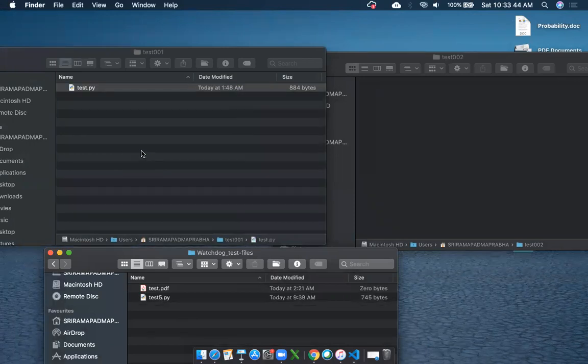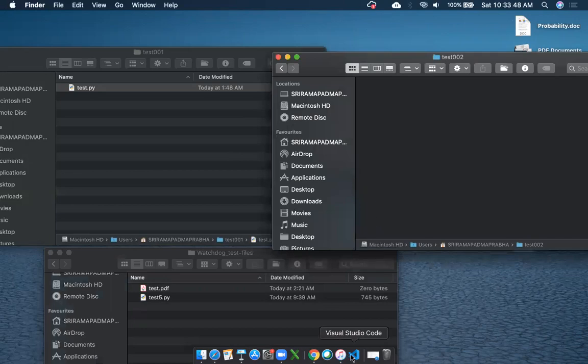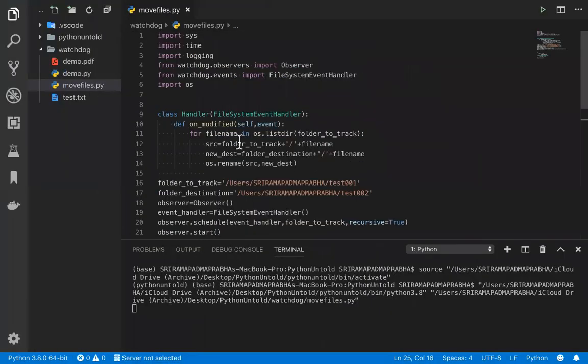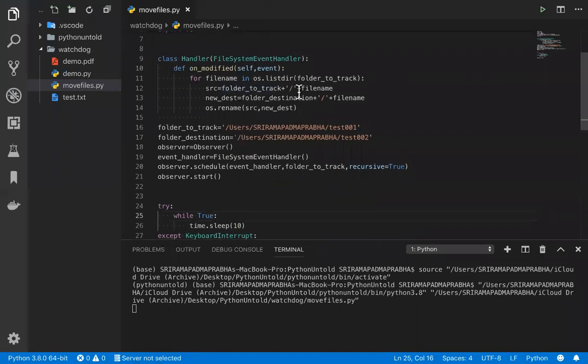Something is not working. It should come automatically here, but it's not working. Let me go and fix the issue. So what is happening here? We are giving the file name, and that should be monitored, right? We want to call the events here. So we'll check one by one what is happening with this code.